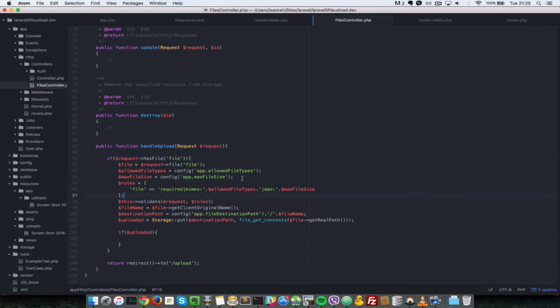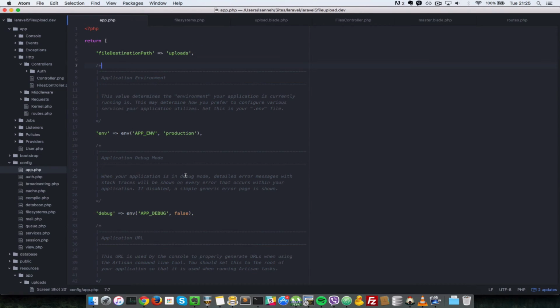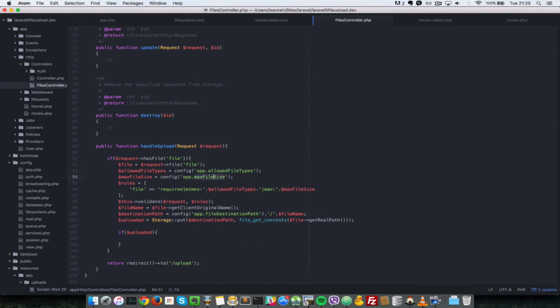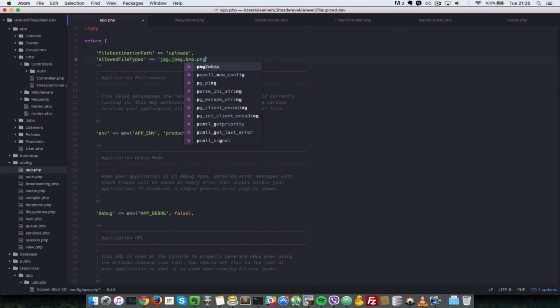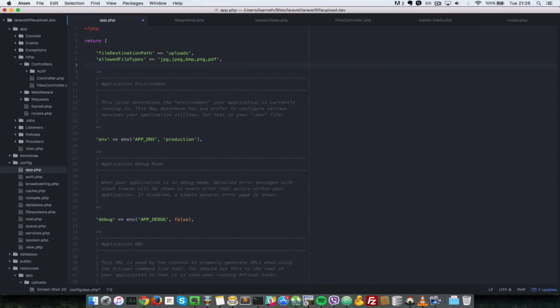Okay, so now that we have written the logic for the validation, let's go to our config app.php file and actually write up those keys that we have used up in here, like these two keys, allowed file types and max file size. Okay, so let's go up here and say allowed file types. So that's a key, and the value will be a string with a comma separated list of the files that we want to allow. So JPEG, JPG, and JPEG, which is another JPEG type, and BMP, which is an image type, and PNG, and let's just say PDF, so non-image files as well. We can test that. And next, let's add max file size.